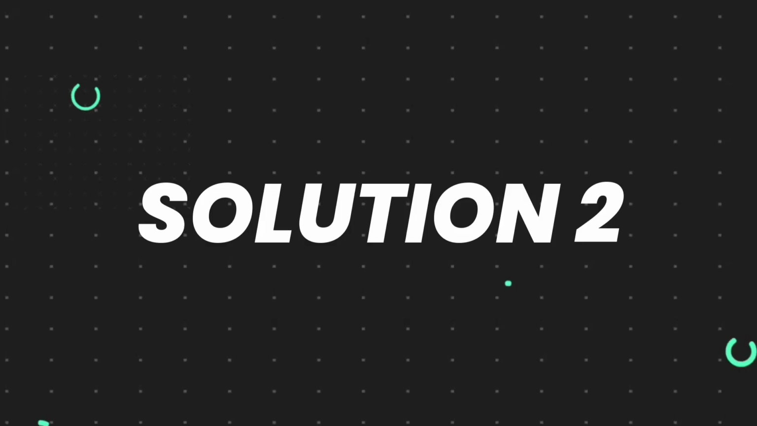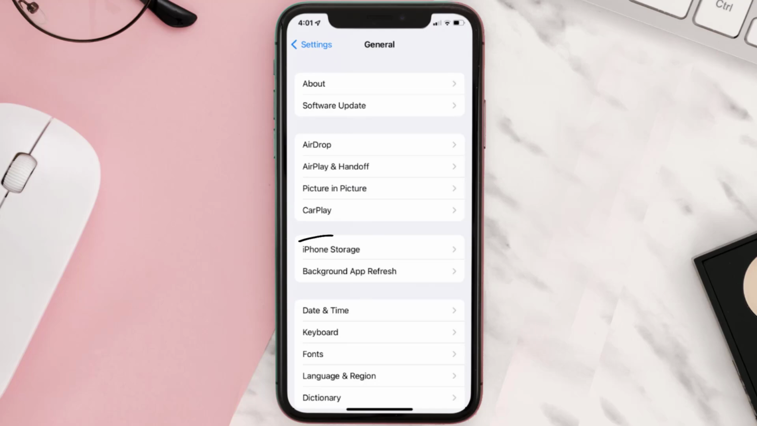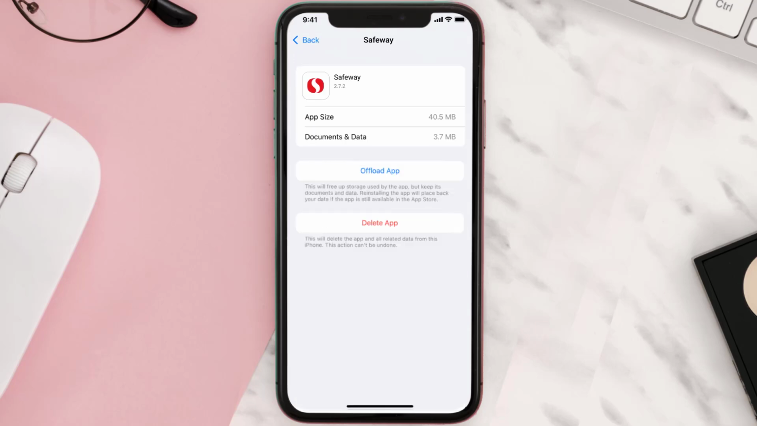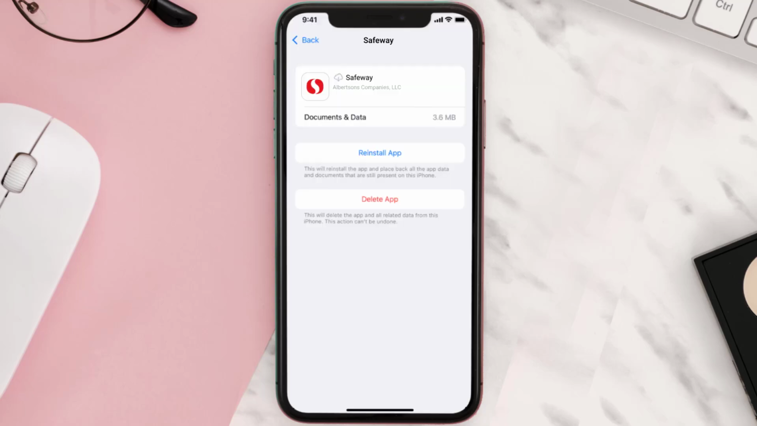But if you still encounter this issue, then you need to clear App Cache. Go to your device settings and then scroll all the way down to General and tap on it. Then tap on iPhone Storage. From here, search for the app and then tap on it. Once you're on this screen, you need to tap on Offload App. Tap again to confirm. It'll take a bit for processing, and then a Reinstall button will show up. Simply tap on it to reinstall the app.